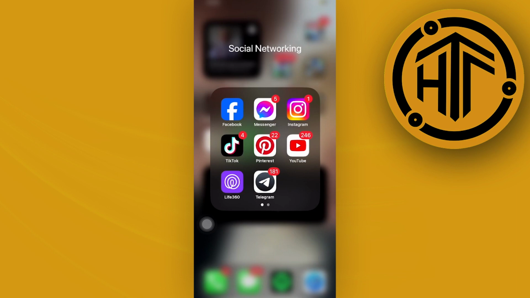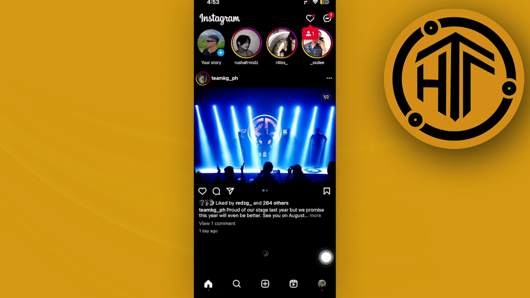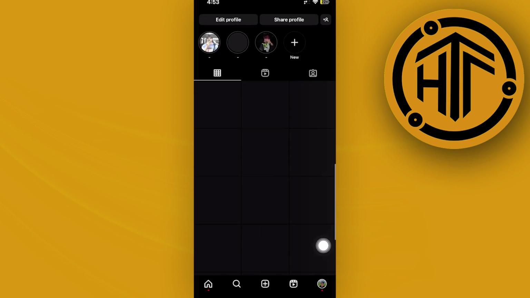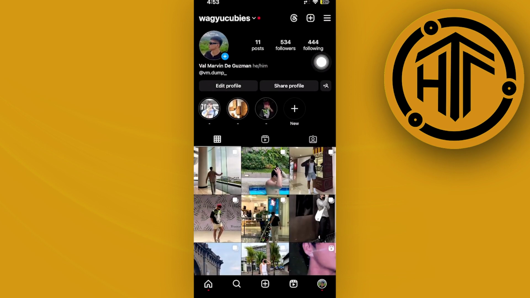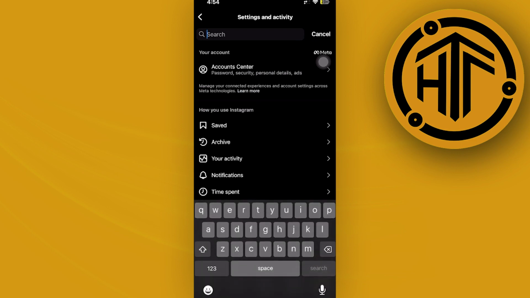So what we need to go ahead and do here is to firstly launch our Instagram application. Now from here, let's tap on our profile tab right there, and then I want you to tap on your three lines section. Now once you're there, let's go on over and do a quick search for our specific option to change, which is basically the data usage.